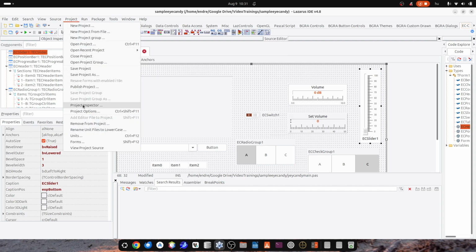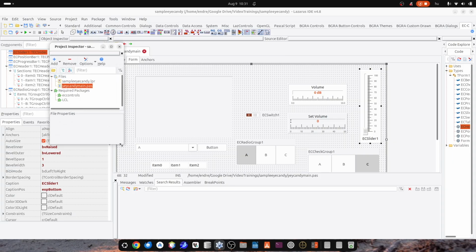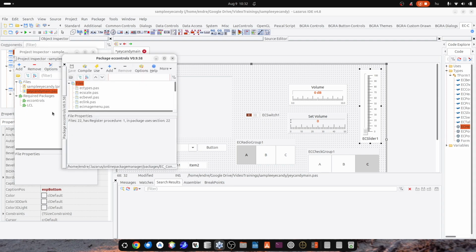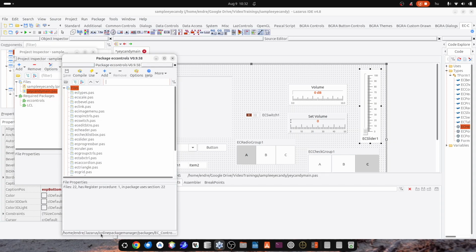So once you place a control on the application form, then it will appear in the project inspector under the required packages because you wanted to use them or you placed them on the form. So the Lazarus IDE is adding these into the required packages, and then you can start to use them. You can start to compile these components into your application. So once it is here and you double click on the component itself, or the package itself, you can see the sources of this package.